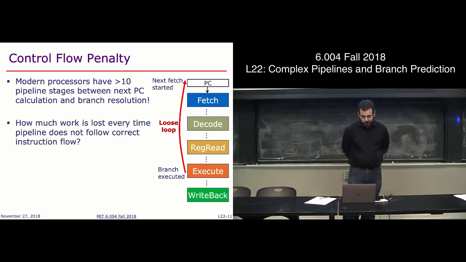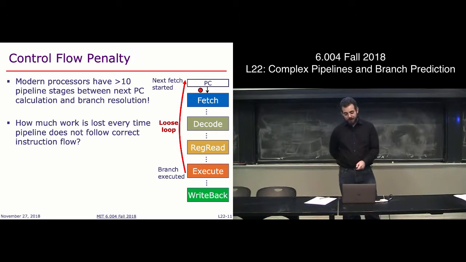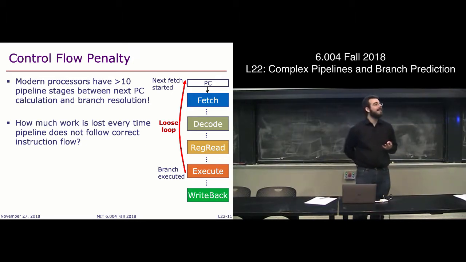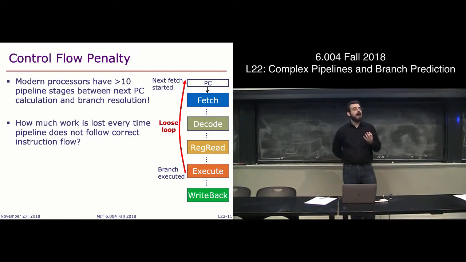Okay, so how much performance do we lose every time that the pipeline doesn't follow correct instruction flow? So if we have a branch here and we mispredict the next PC, we send it down, and then let's say 15 cycles later, we figure out that that's the wrong path. And so we need to redirect the pipeline. How much work have we lost here?